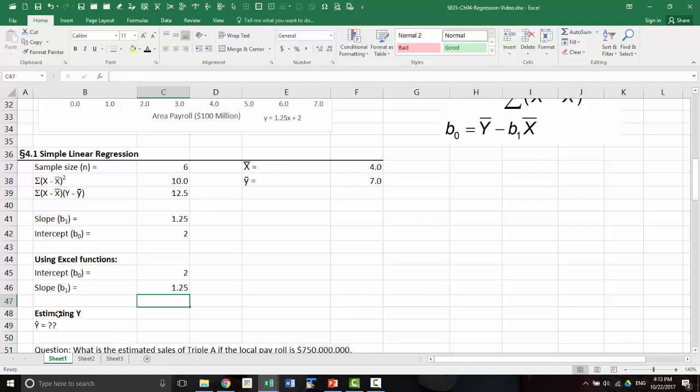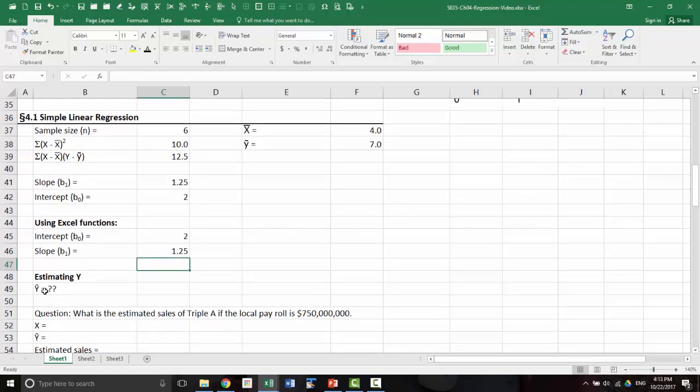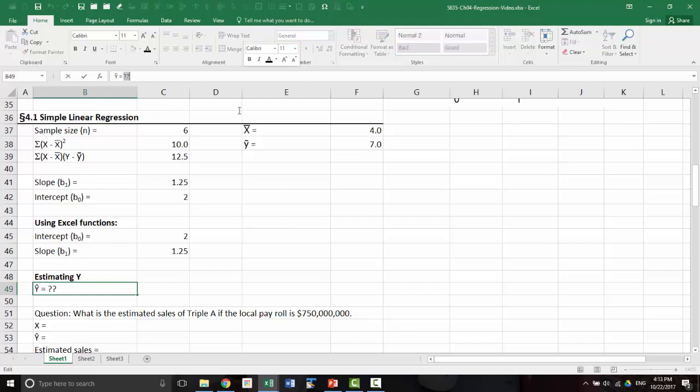So then we can set up the y hat. Y hat is our estimate for y. So that would be, we can write that as 2 plus 1.25x.